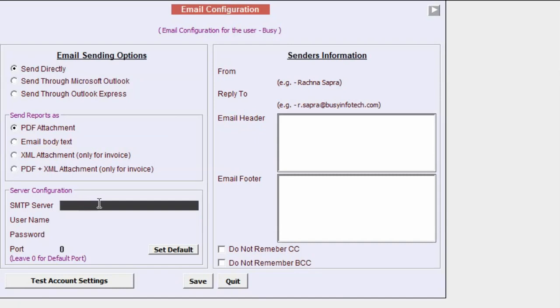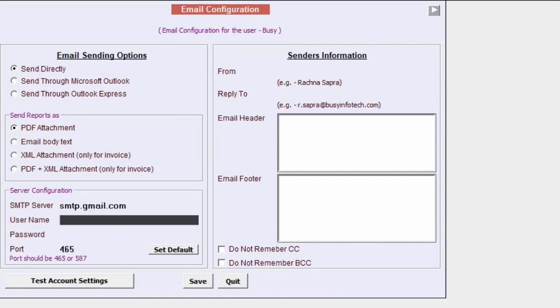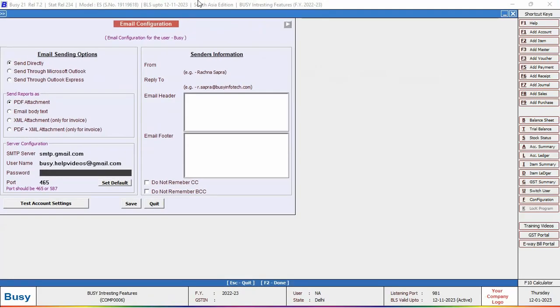Next, you need to specify the server configuration. Here, specify the SMTP server of Gmail. Under username, you need to specify the Gmail ID and password. Here, you need not specify the Gmail ID password. Instead, you need to specify the app password.